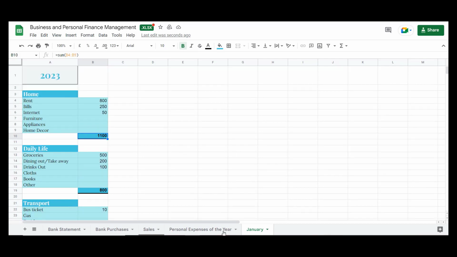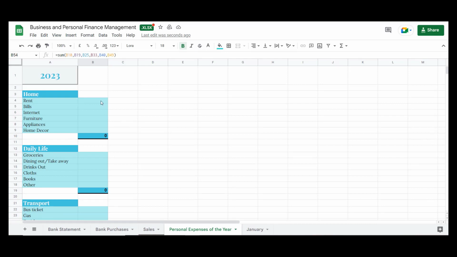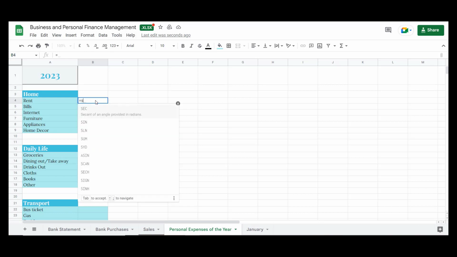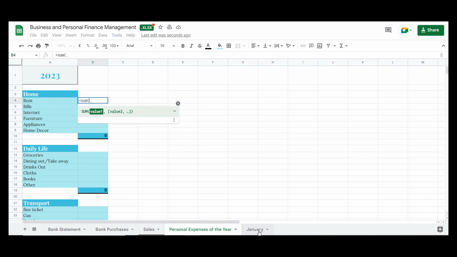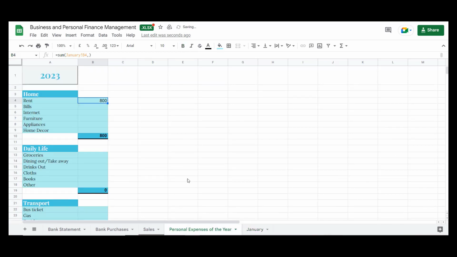What is very interesting to do when you have your personal expenses of the year is to actually go into this one and make a sum of every single month. So usually I do that when I have all of the months done, is that I go into rent, for example, and I type equal sum, opening the bracket, and I go in January, start with this one, comma, and at the moment I only have the rate I'm going to pay credit. And you can see here that I have $800.